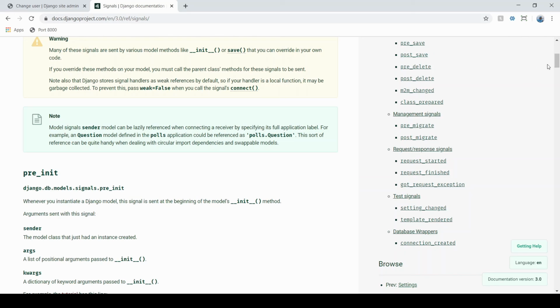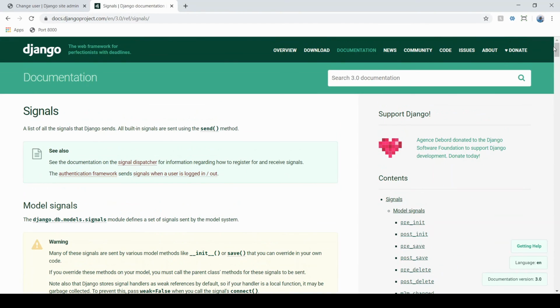So signals can do a lot of stuff for us, and it's a really cool topic that I actually haven't really torn apart myself yet. I really want to dig into it and understand them better, but for now, this is it.